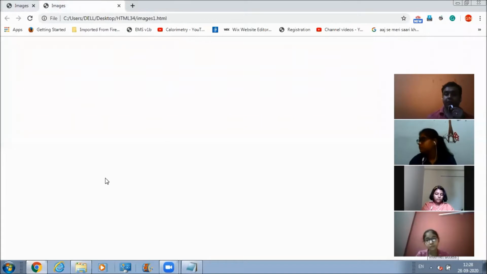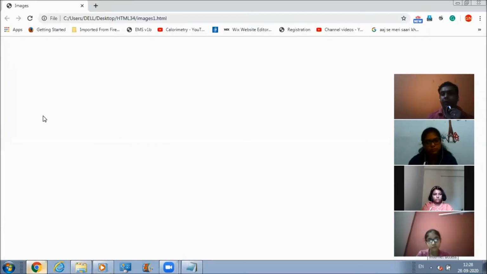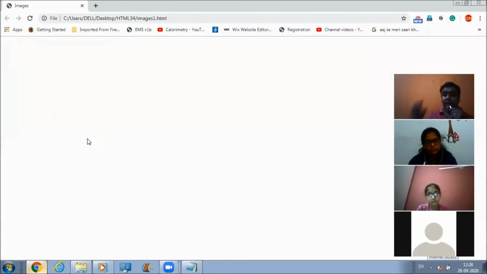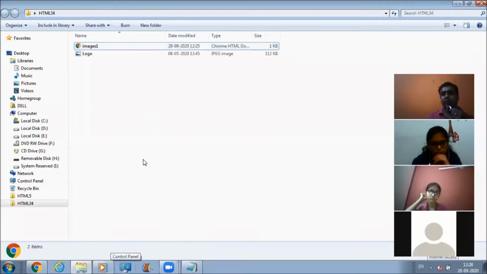We just checked the output of the file. We just have to double click on this file and automatically it will open up in this browser. Till this point, everything is clear to everyone, or is there any confusion? First of all, tell me that. Is there anything which you are not able to understand, or anything which you missed out?